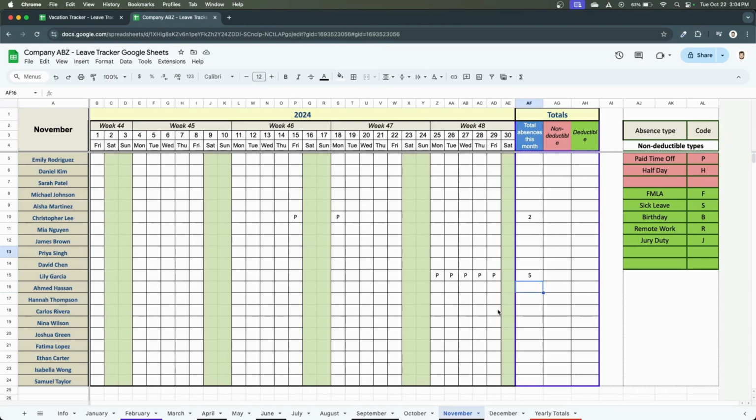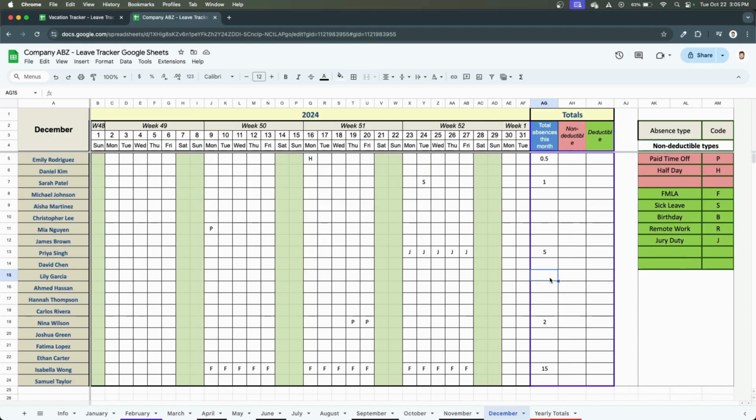Now it's just a simple matter of rinsing and repeating this process whenever you get any sort of employee leave request. If we take a closer look at the December tab, you'll notice that I've already pre-populated it with a few extra examples. The reason is because I want to show how even a very simple Google Sheets formula can make your life a whole heck of a lot easier.